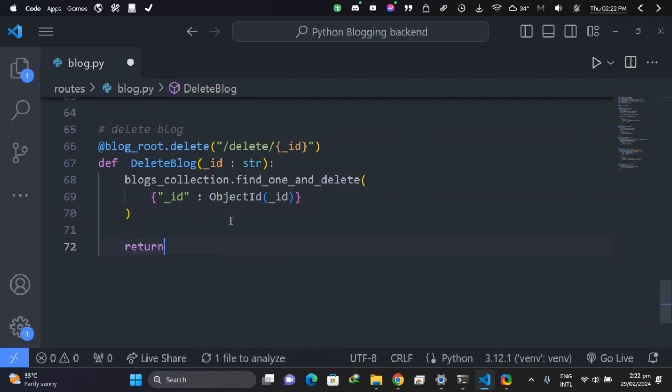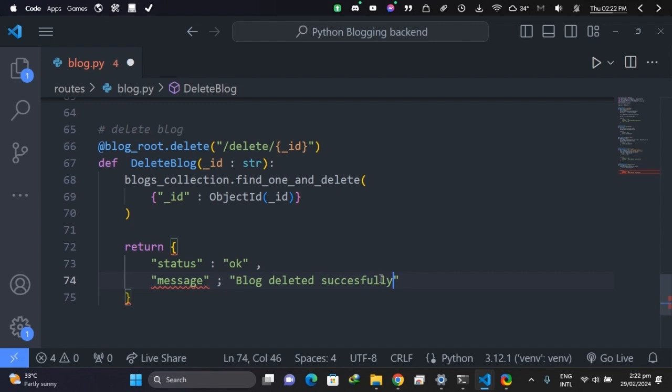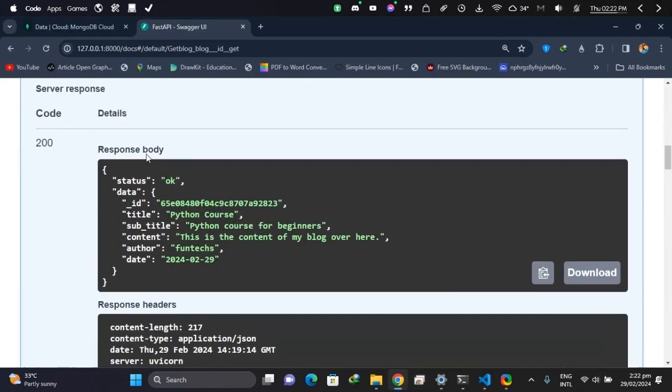So we can return a simple Python dictionary. Sorry, dictionary instead of list. Inside the dictionary, we can have the status, which will be OK. And then we can have the message, and the message will be "block deleted successfully". Sorry, let me cancel everything and I'll put it inside my quotation. So "block deleted successfully", like so. Let me change this to a colon instead of a semicolon. Now I can save this, open back, and refresh.